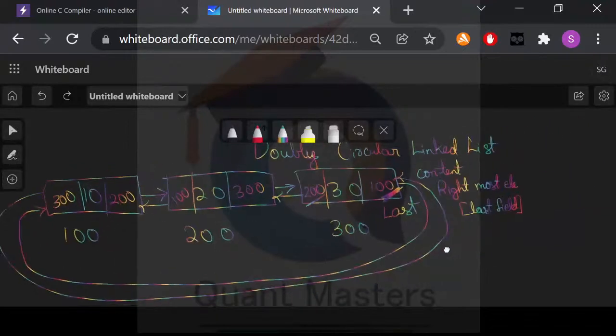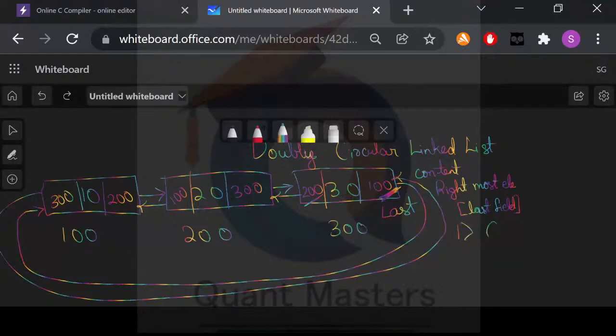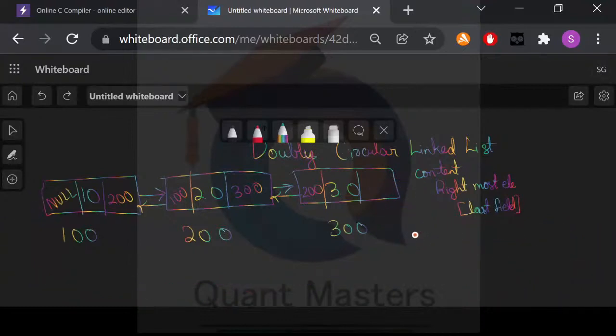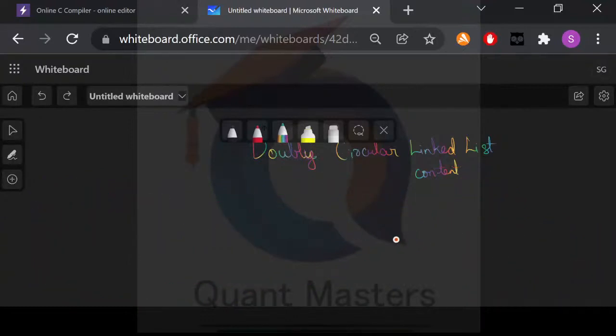So the options given here in the demo test are: 1. Garbage value, 2. Address of first element, 3. Depends on user, 4. Null. If it was just a doubly linked list, if it was not circular, then it would be null. But since it is circular, it needs to go back to the first element. So it's always the address of the first element in such a scenario. So this is again a very simple question that has been asked.